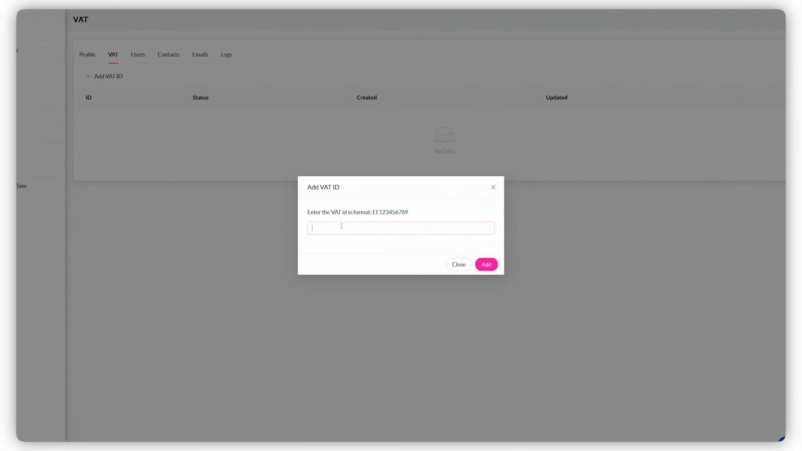A dialog box will appear where you can enter your VAT ID. Enter your VAT ID, and once done, click on the Add button to add it.